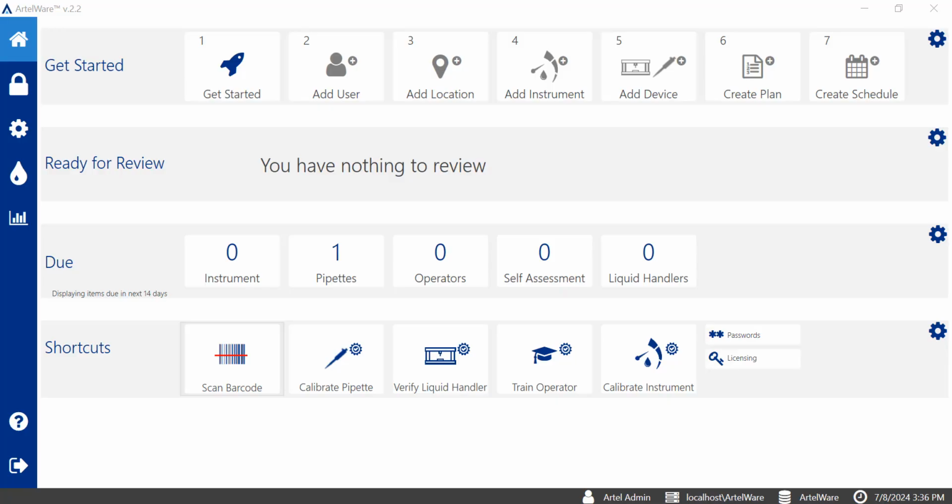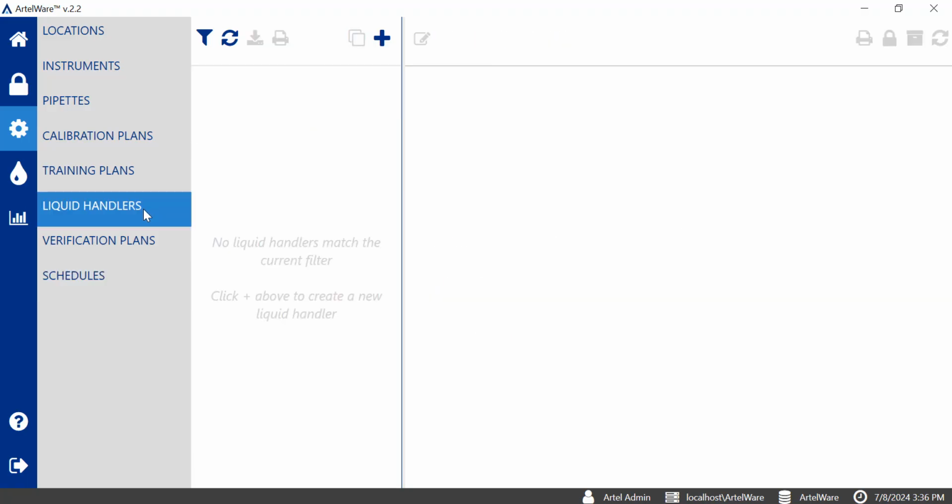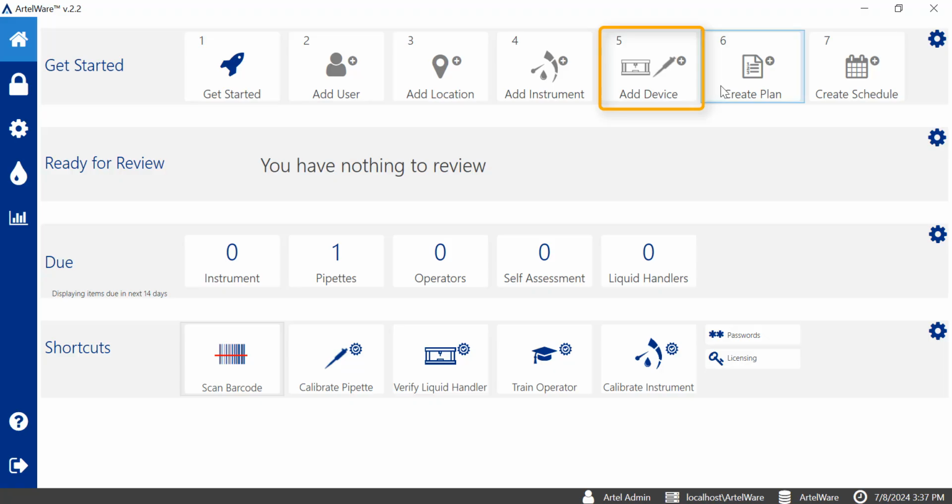There are a couple of different ways to add an automated liquid handler device within the ArtelWare application. The first way is to click on the Add Device shortcut from the Get Started bar. The second way is to click on the configuration icon located to the far left navigation panel, and then select the Liquid Handlers section.